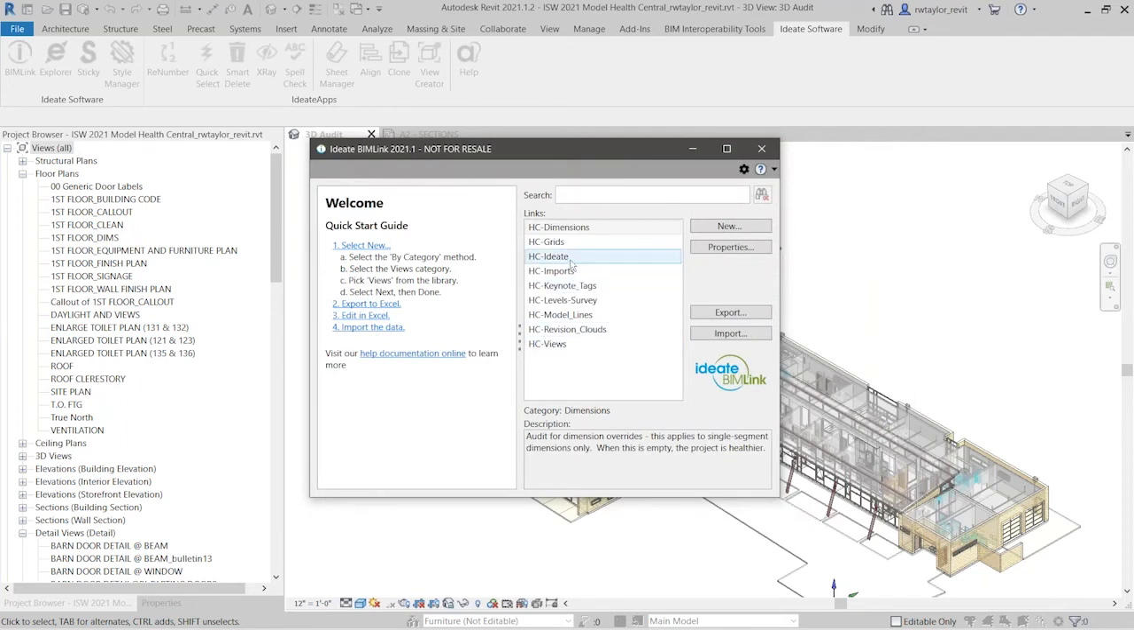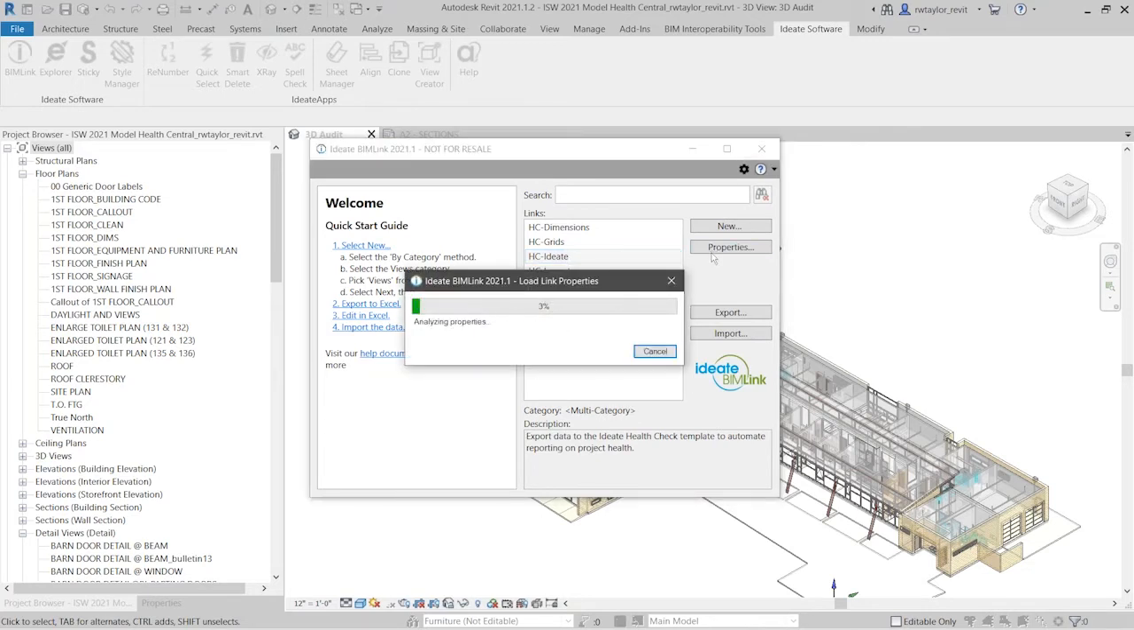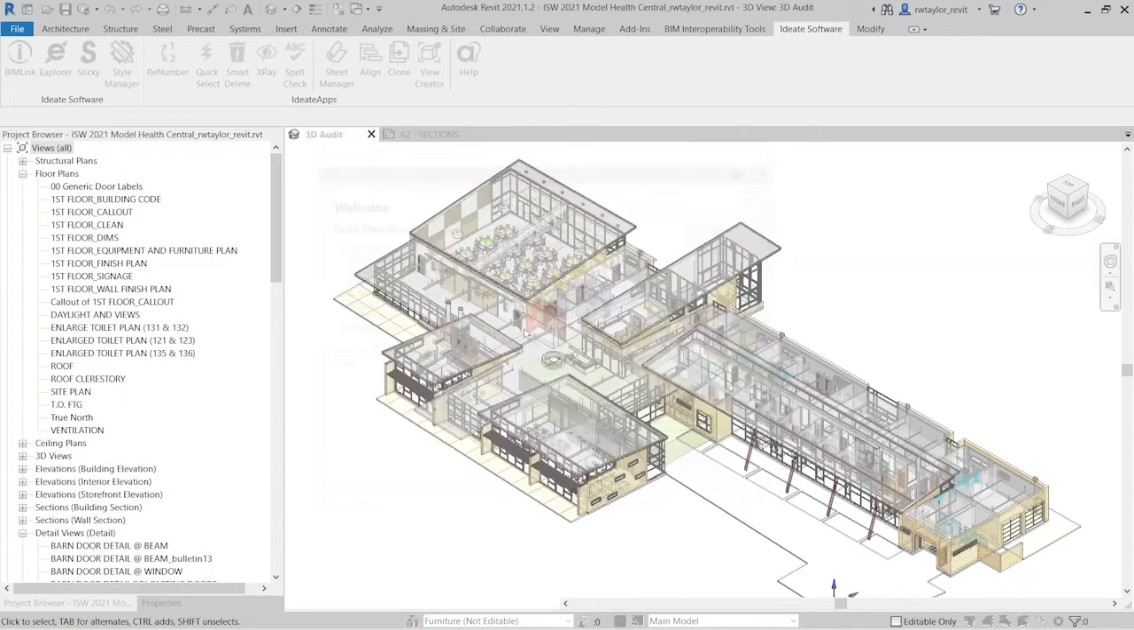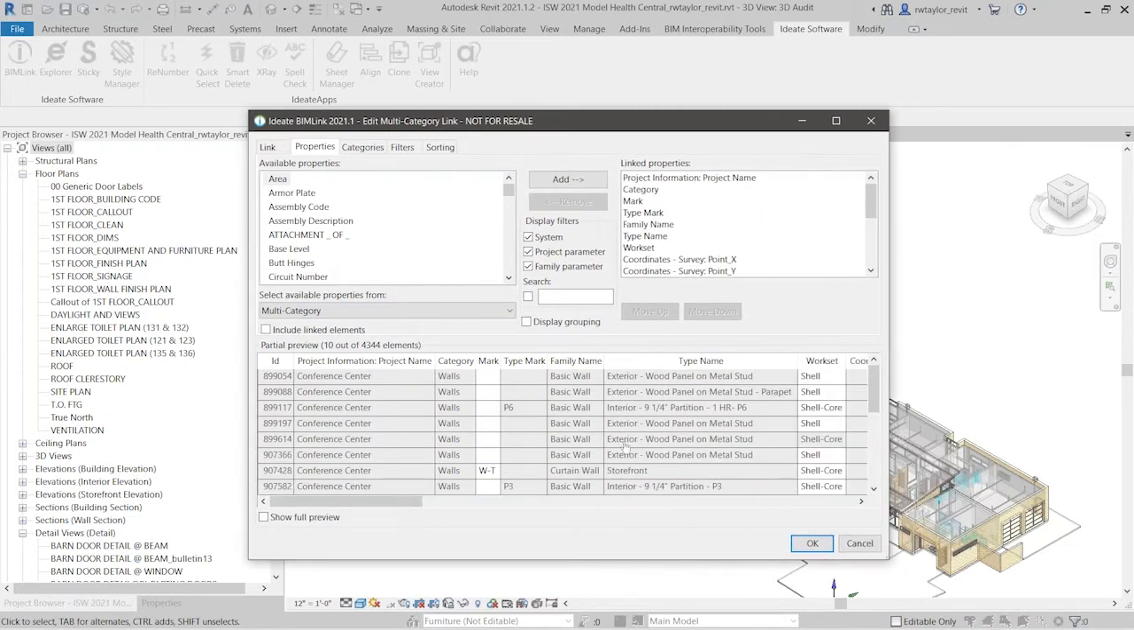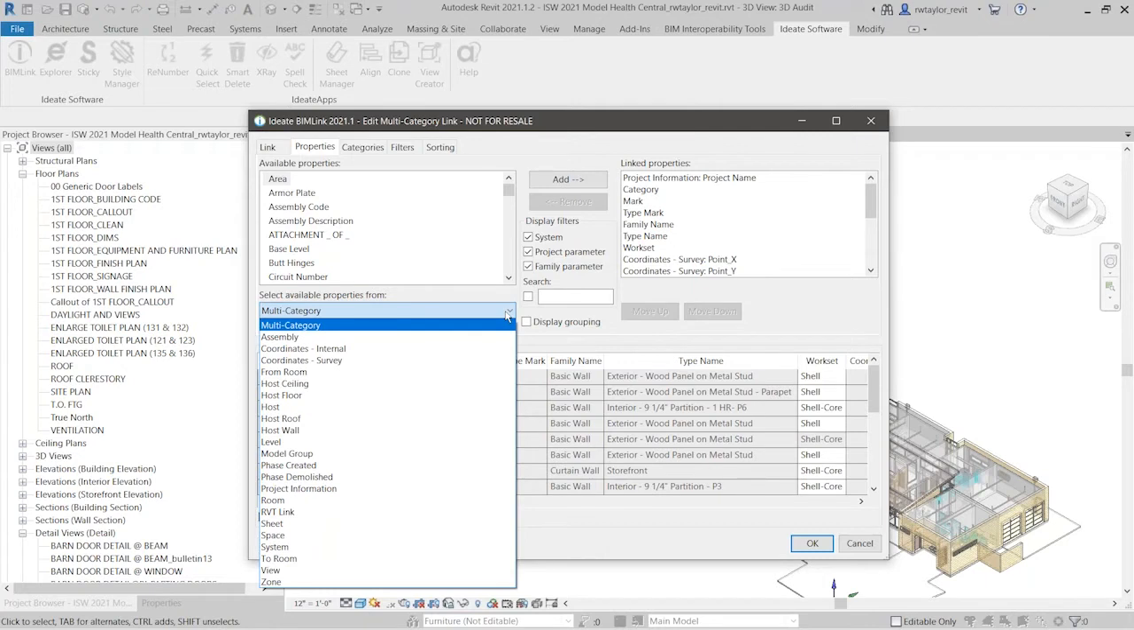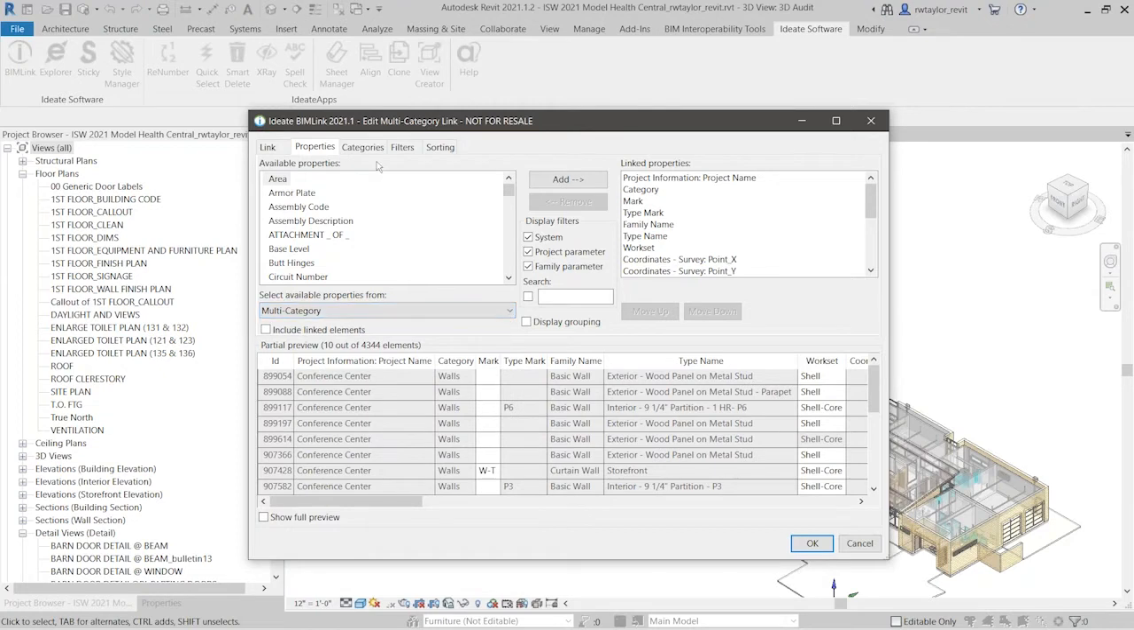So when I go over here to one, as an example, HC Ideate, I'm going to look at the properties. It's going to load up the properties that were defined in this particular link definition. In this case, while I'm waiting for it to load, it's actually analyzing all of the categories. This is a multi-category link. So in fact, you can see here multi-category, and you can see all the information from this drop-down list. Now, with the categories, in this case, it's not a huge model, but for demonstration purposes, I don't want to export everything.